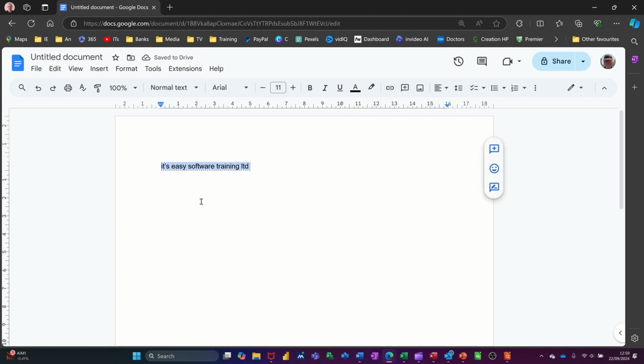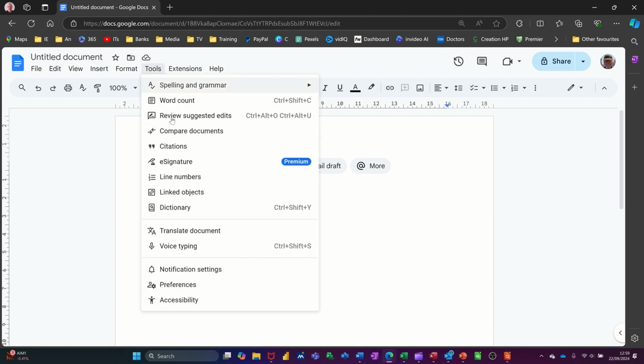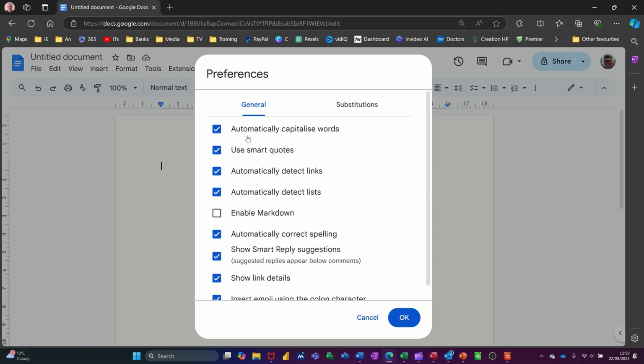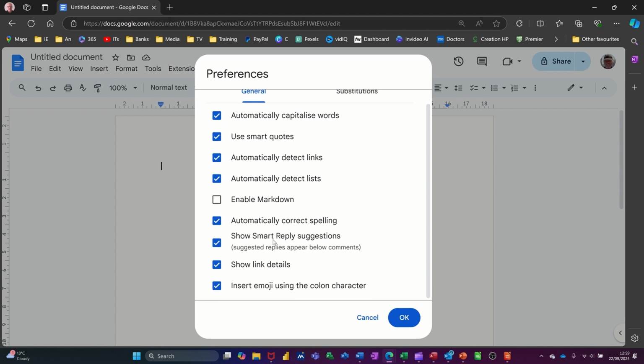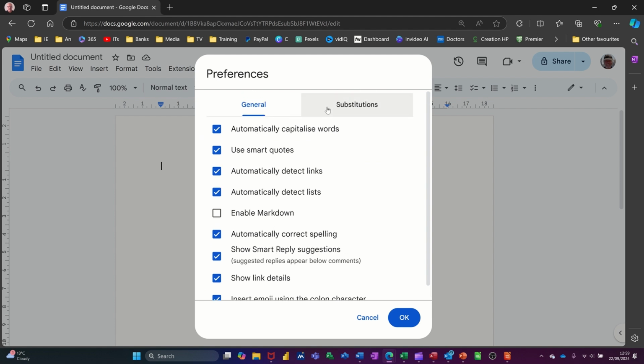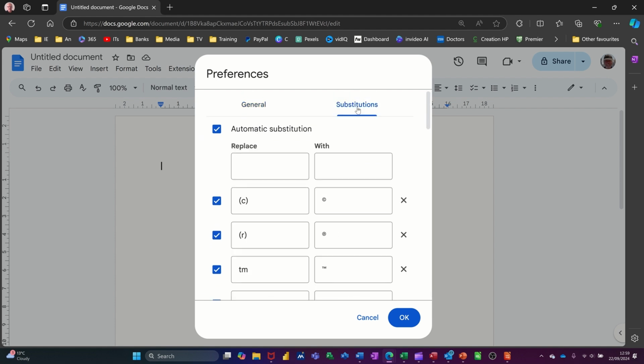So I'll just copy that. So I've got it in the copy and then get rid of it. Now how you do that is this. You need to go to the Tools menu and then down to where it says Preferences. And then these tick boxes are already on. You can tick these on or off anyhow. This is nothing to do with what I'm doing. Where you need to go is Substitutions.